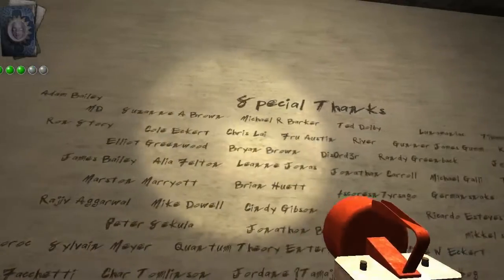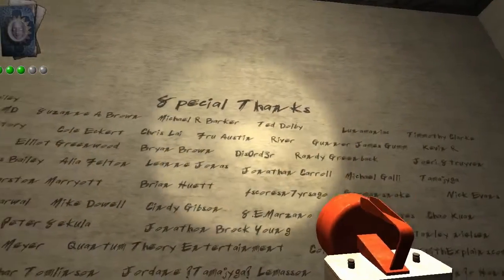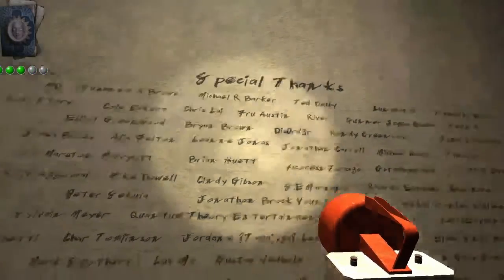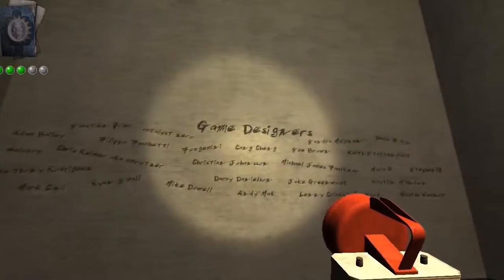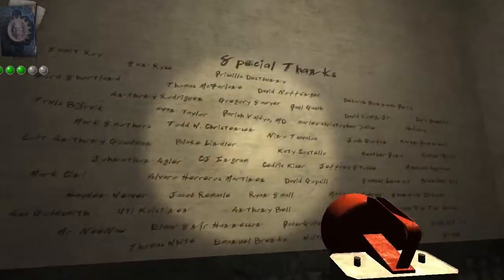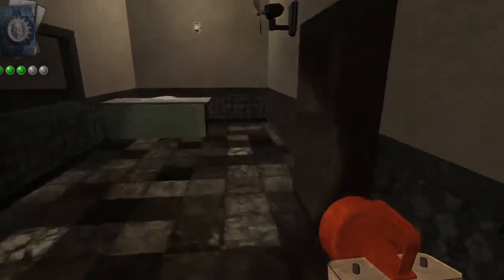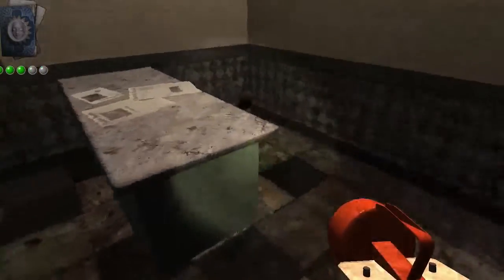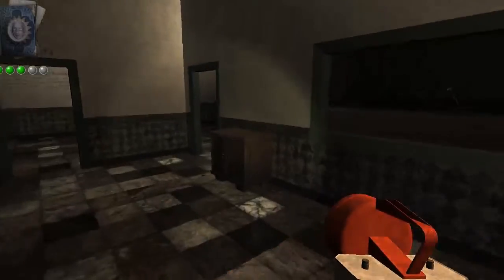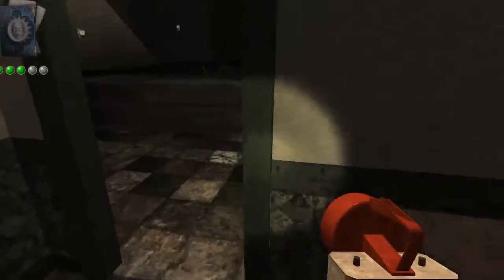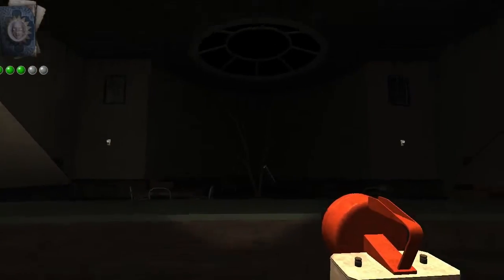Whoa. Holy crap. What does that say? Special thanks. Oh, it's an Easter egg. Game designers, special thanks. Wow. The game mechanics. They should have hidden that. Screw everything. Oh, that's not creepy at all.